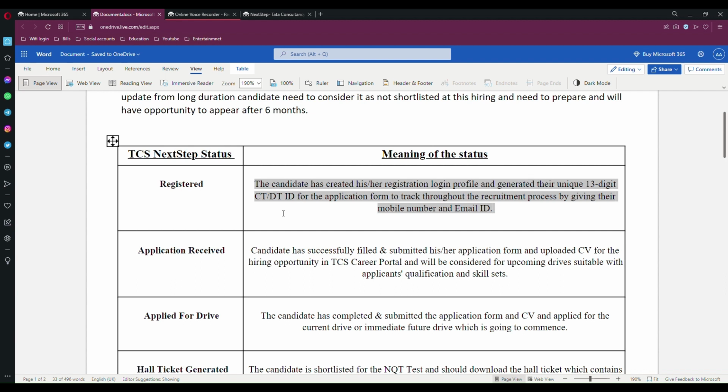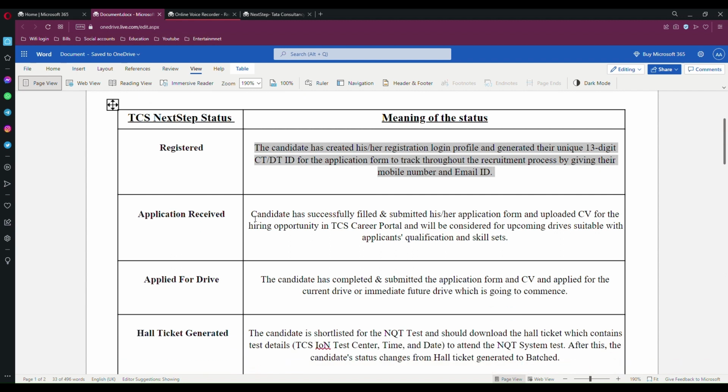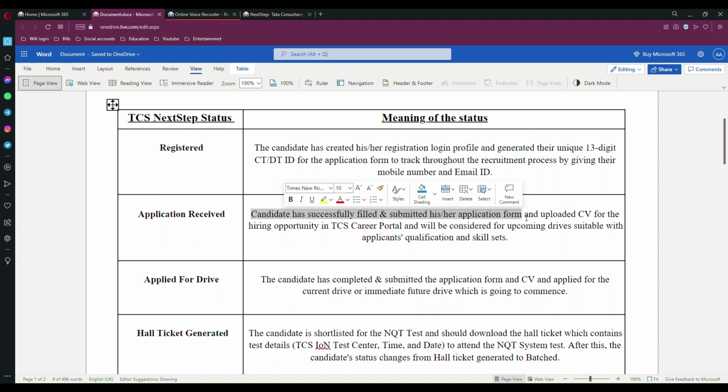Once the candidate has submitted the application form and his CV, then only the status will change from registered to application received. If you want your Next Step status as application received, the candidate has to successfully complete and submit his or her application form. There are four sections in the single application form. You can see my previous video on filling the application form step by step, where every approach is explained.